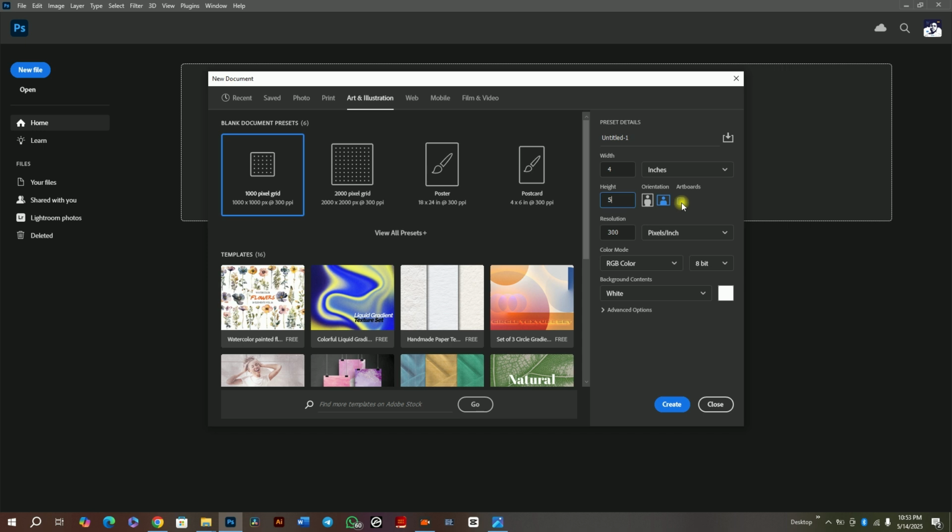If artboards is checked, make sure you uncheck it so that you are not confused. Then we have the resolution. Resolution is, in simple terms, how sharp your design is supposed to be, and you can set the unit to pixels per inch. And for an Instagram friendly design, I prefer to leave my resolution at 600 pixels per inch. Then you can leave all the other parameters as they are by default.